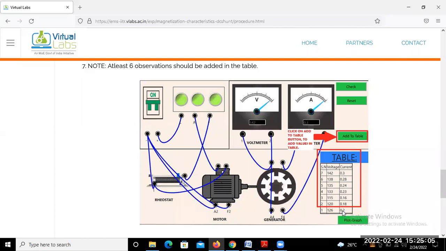Okay, so you may observe that at 0.2, EMF induced voltage is how much? 120. At 0.18, EMF induced voltage is 120. So when field current increases, EMF induced increases. Okay, we already saw this with the help of the mathematical equation also.